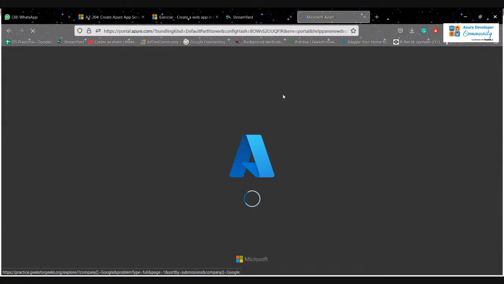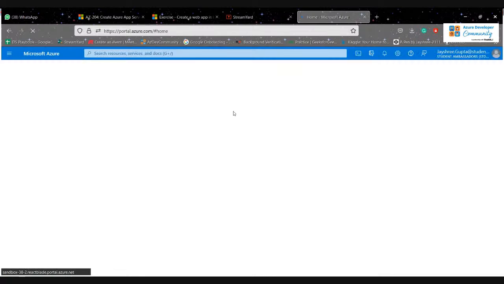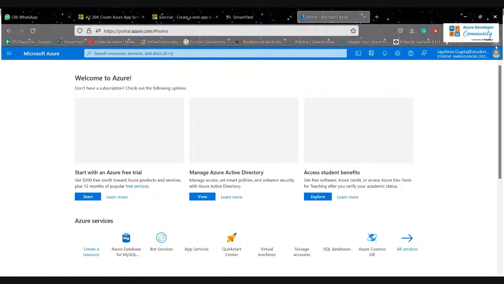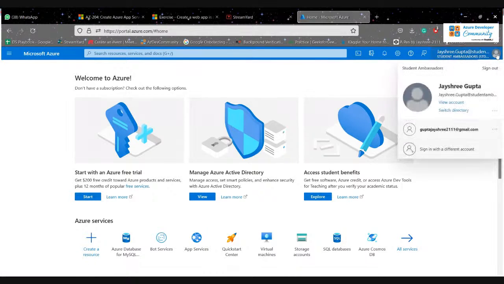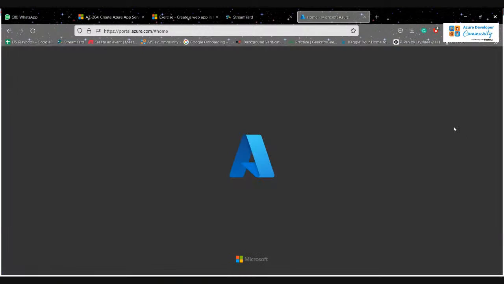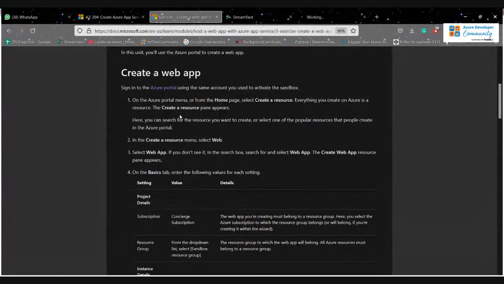Here I'm opening the Azure portal. You just need to open this Azure portal and sign in here, as I have signed in. I have signed in with a different account, I guess. I don't have a subscription with this one, so I just switch it.